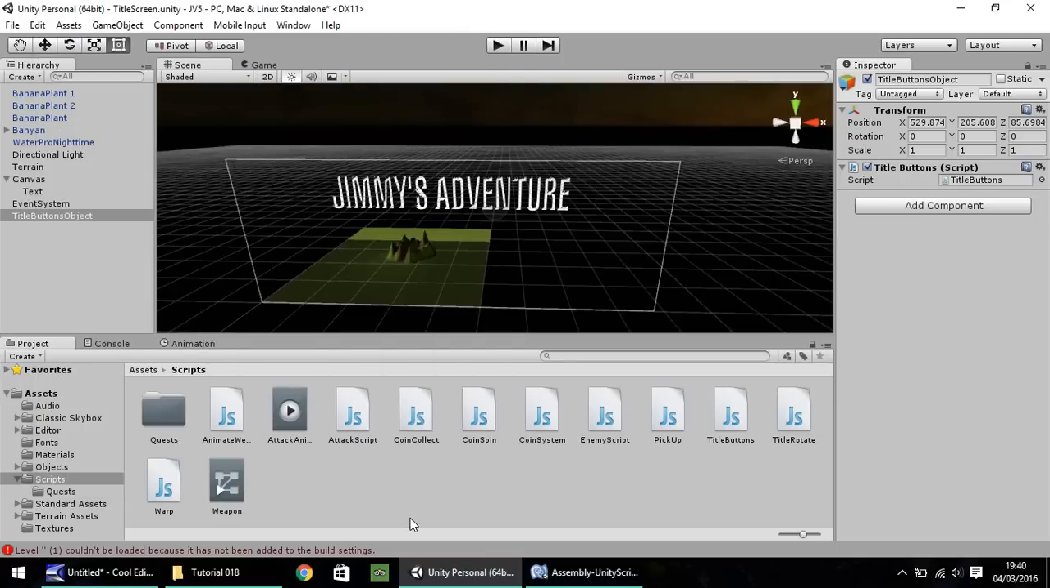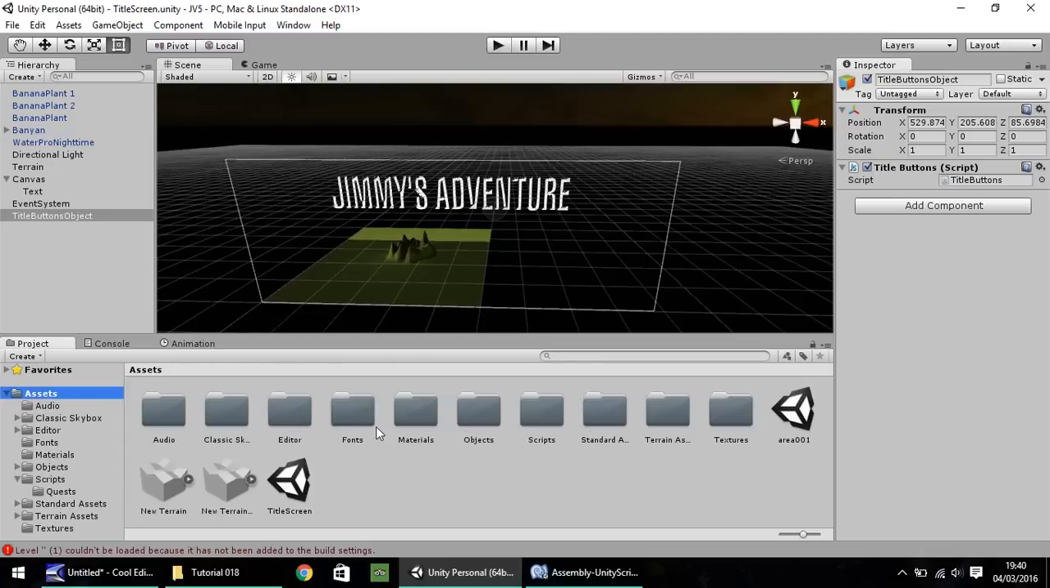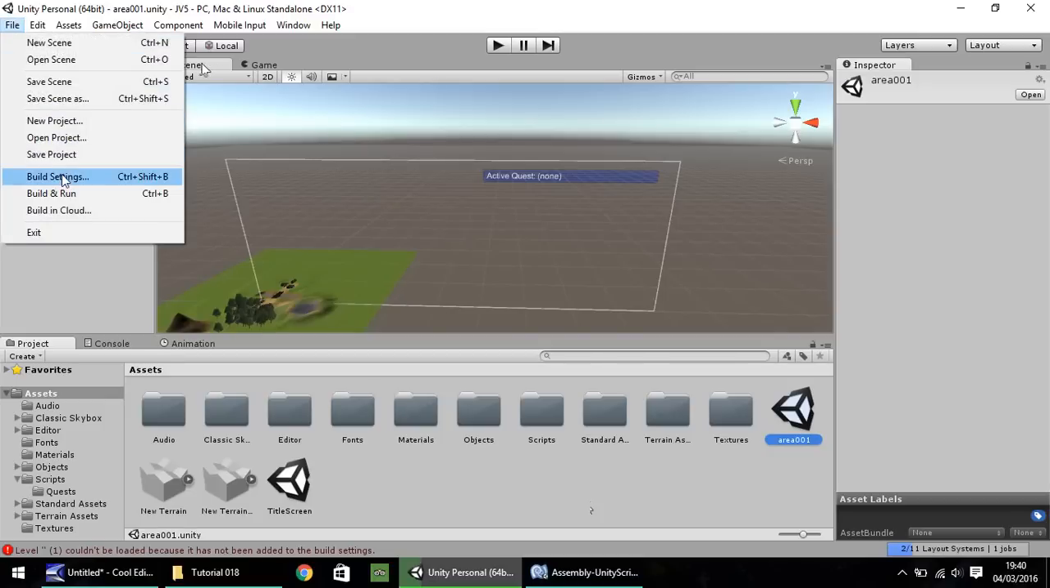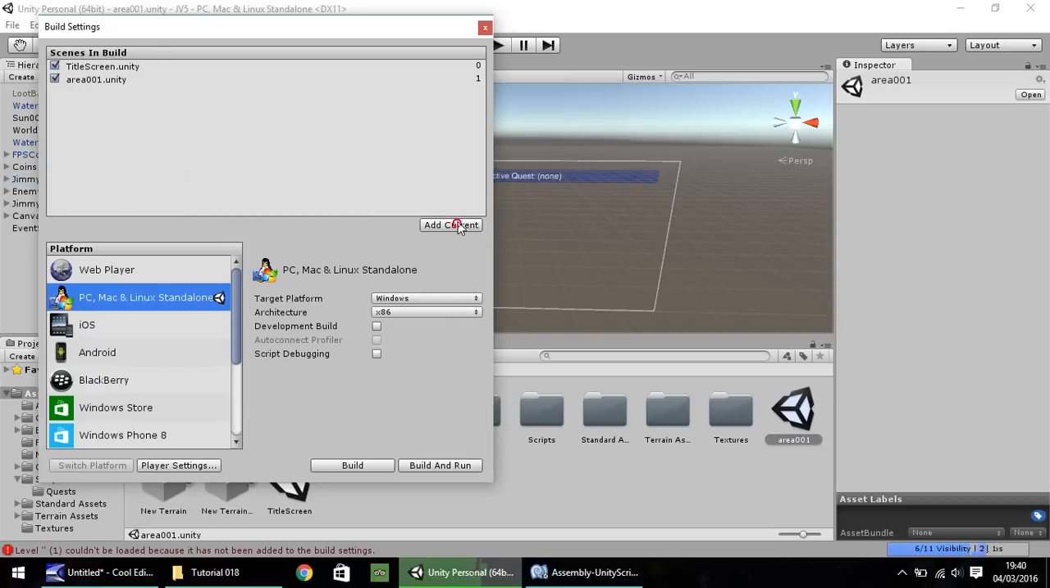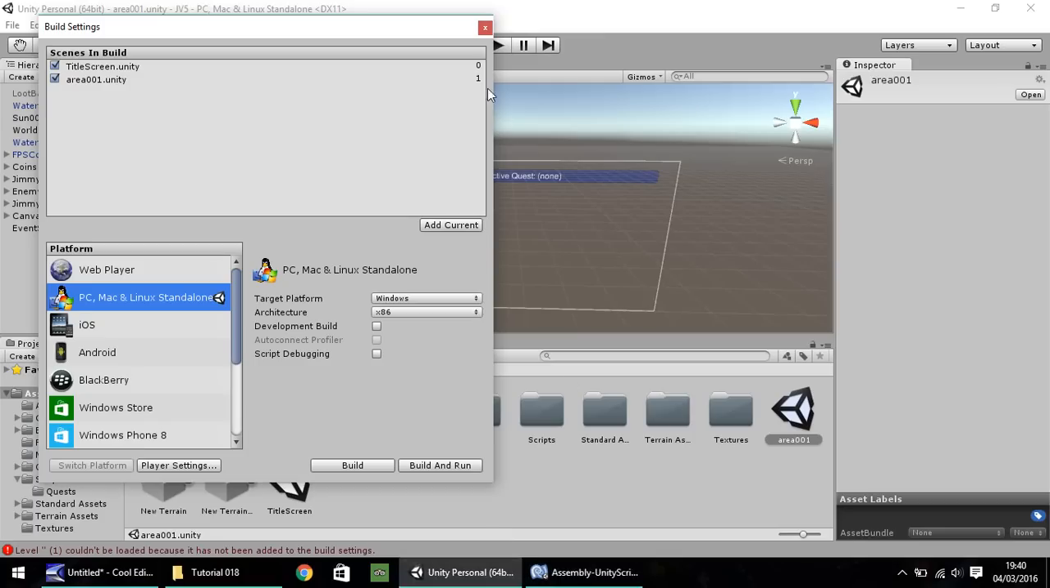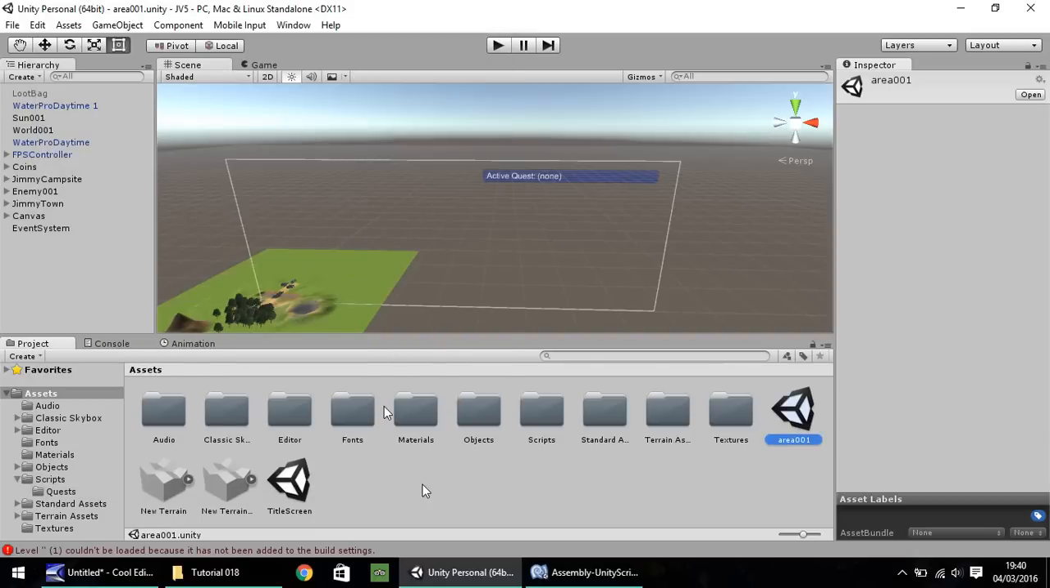So let's save. And let's load up Area 001, which is our main area that we've been spending most of our time in. Let's go back to the build settings and click on Add Current and then close. In fact, before we do close, just quickly point out there that title screen is still in there and Area 001 is in there, and Area 001 now has that number 1 just there. So if you remember where we've put Application.LoadLevel(1), it now refers to Area 001 because we've defined it here. So let's save that yet again.